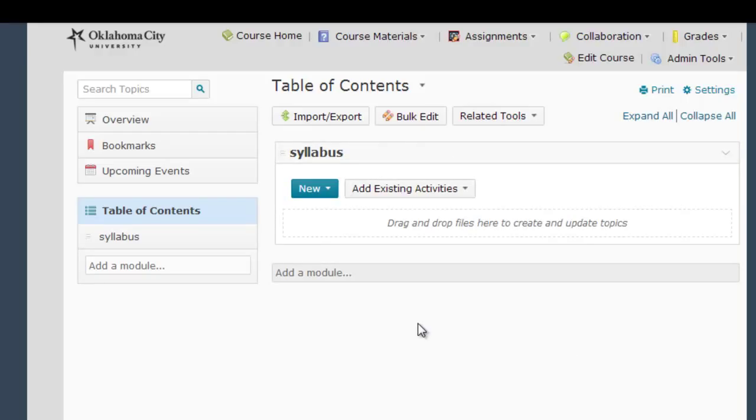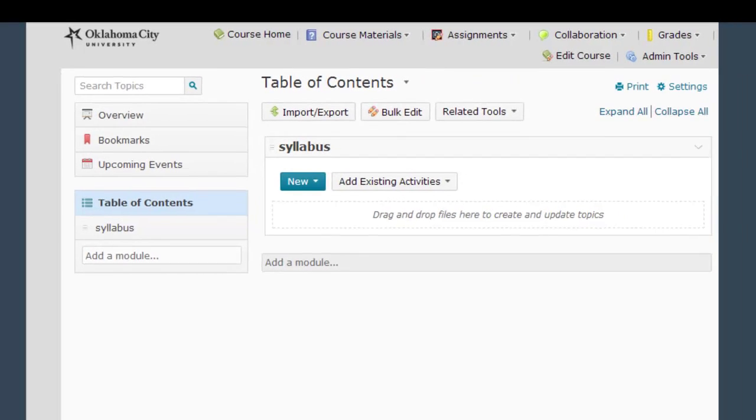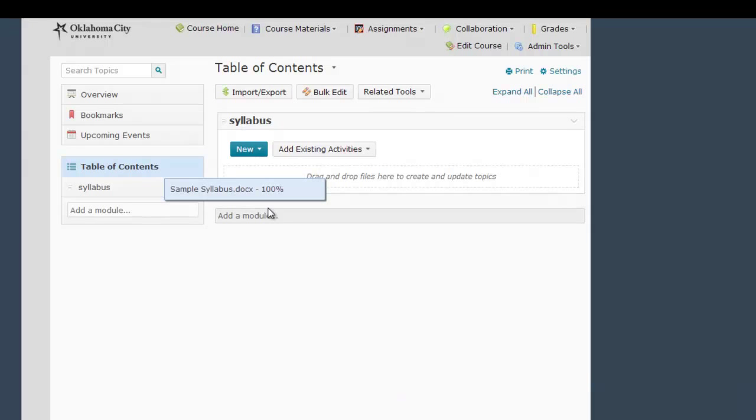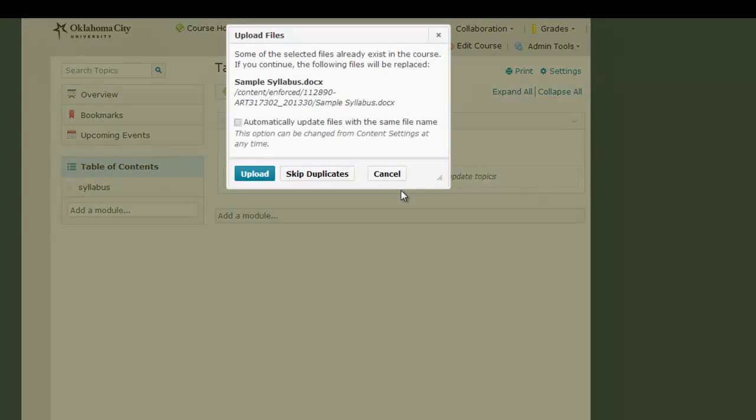Now, if you're using Chrome, Safari, or Firefox, all you'll need to do to add a document into this module is simply drag it from your computer, either your desktop or another folder. You can drag the file right into the module.